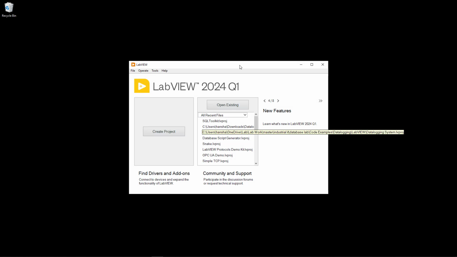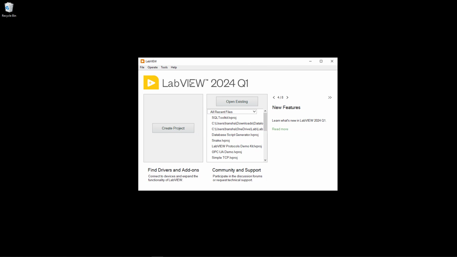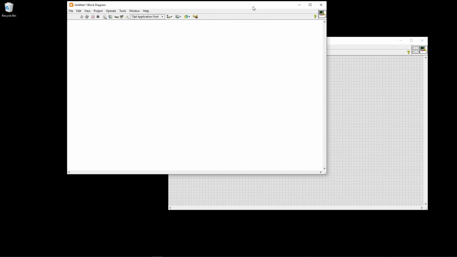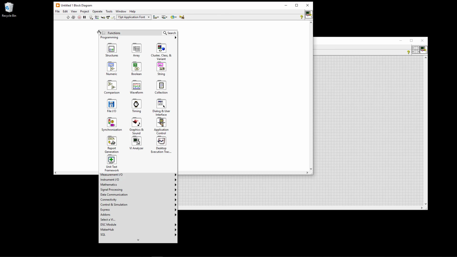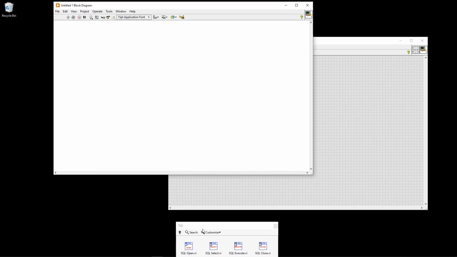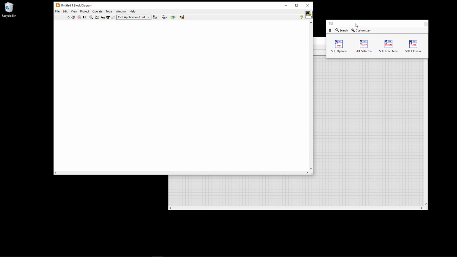And here, this is the startup window in LabVIEW. I just select File, New VI, and then go to the block diagram, and then I can just right click here to pop up this function palette, and then you see in the bottom here there is a new palette called SQL, which is actually this LabVIEW SQL Toolkit. So then I can just pin it, and then here we have these 4 functions.